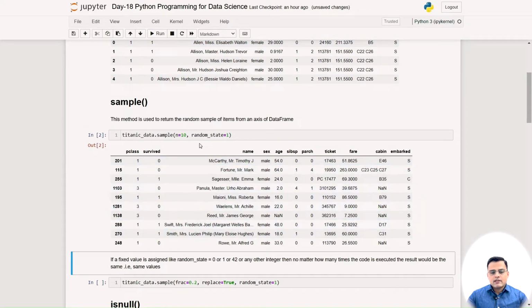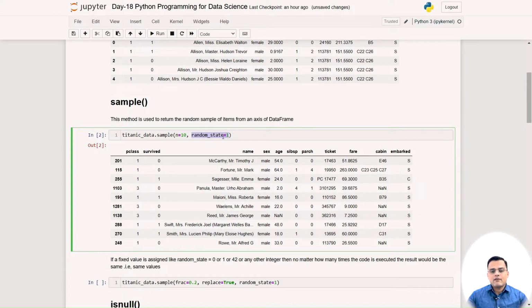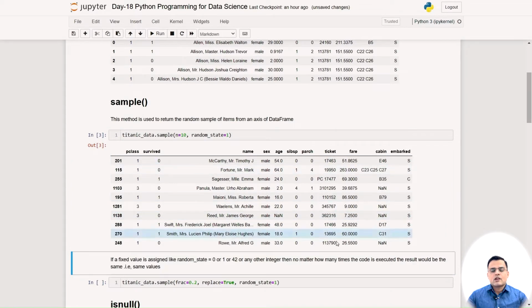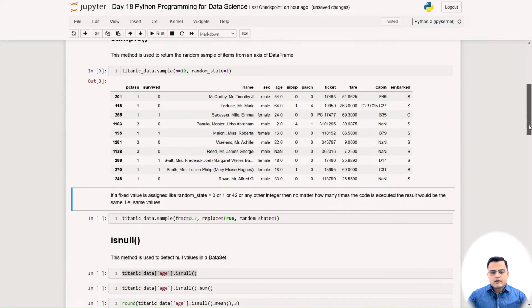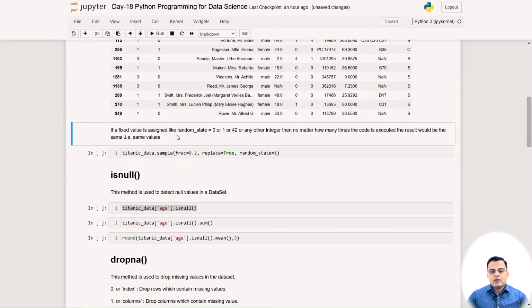Now what does random state equal to 1 mean? Random state equal to 1 means that every time you run this iteration, you will get the same sample. So it is not changing while you are doing a project. More details on that: if a fixed value is assigned, like random state equal to 0 or 42 or any other integer, then no matter how many times the code is executed, the result would be the same. It is just to get the same result over time when you run the code again.